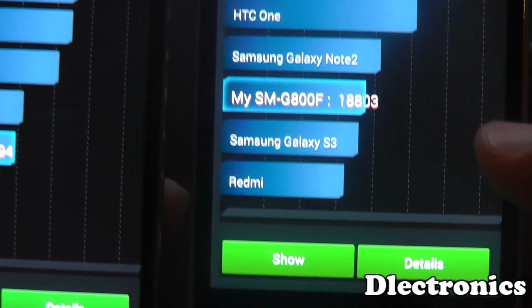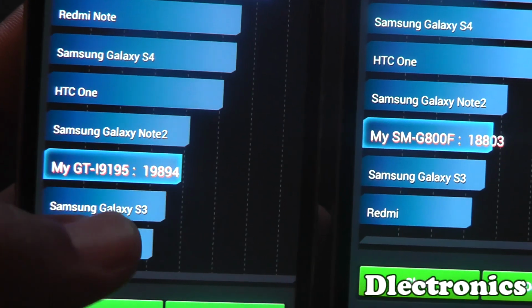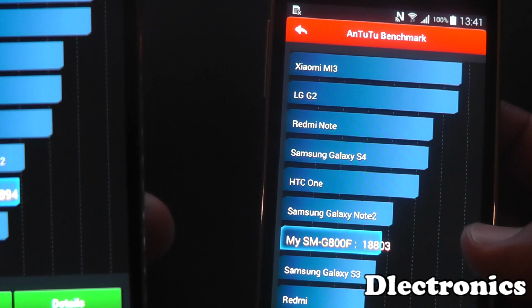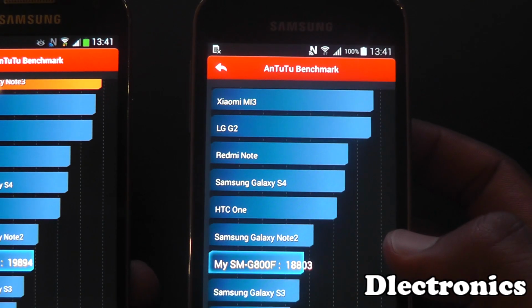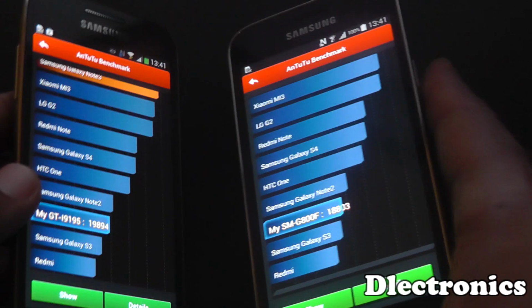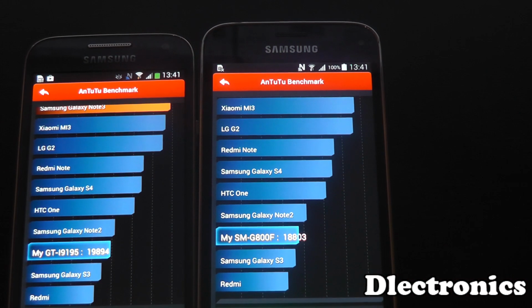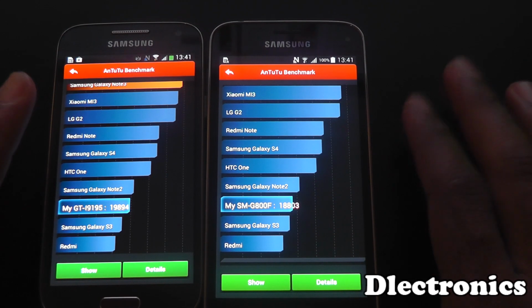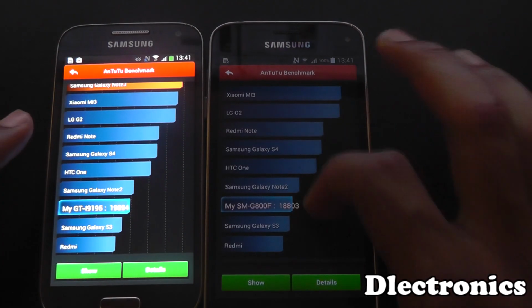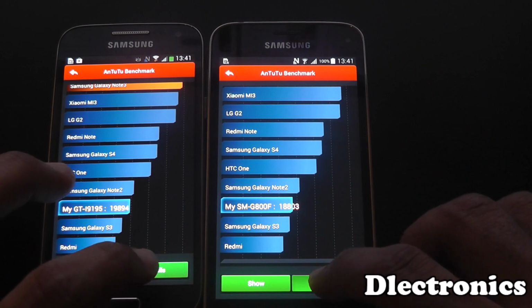And on my left hand side we have the Samsung Galaxy S4 Mini, which has scored 198,094, which is impressive for a Galaxy S4 Mini. It scored a higher mark than the Samsung Galaxy S5 Mini, which has surprised me. And while I was watching them do the benchmark test, the S4 Mini did it a lot faster than the S5 Mini did, which was impressive.